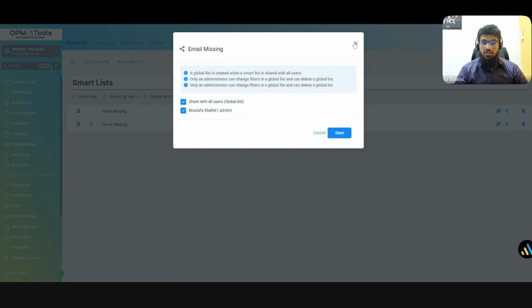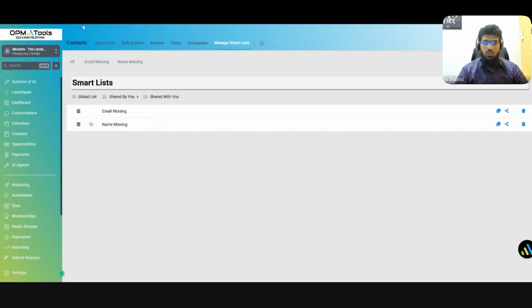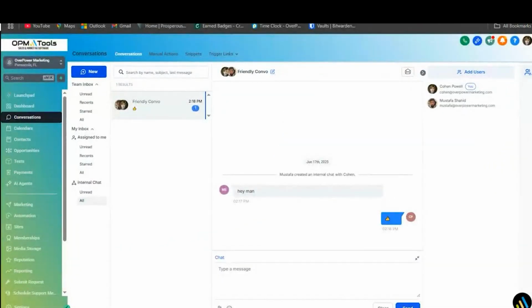Now, the next portion of today's workshop will be shared by Cohen, and it's about something new that we just came across by the developers. This is something we found exciting. Why? Because we have a new way to keep your employees within the system. So over to you, Cohen.